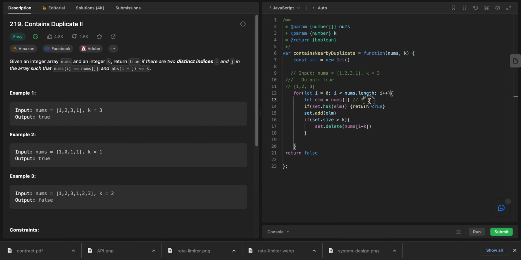So now we are at 1. Does the set have elem? It returns true, because actually it has 1, so we return true, and that's it. And if you have 2 before the 1, that will work, and after that you will have the 1 work before it. That's it.